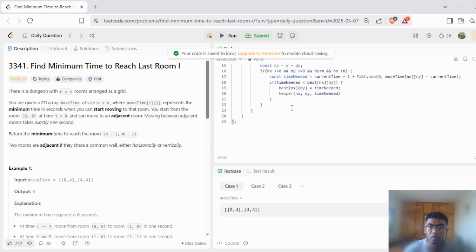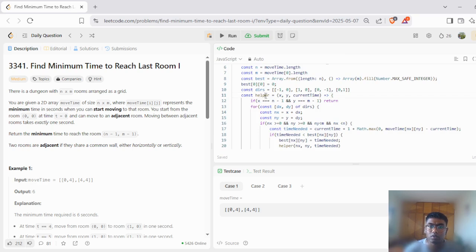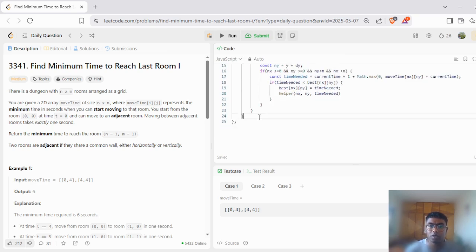And now we are good to try the solution. So let's call this helper method to start at the 0 index and 0 time. And let's say we return the best value at the final index n minus 1 and n minus 1.